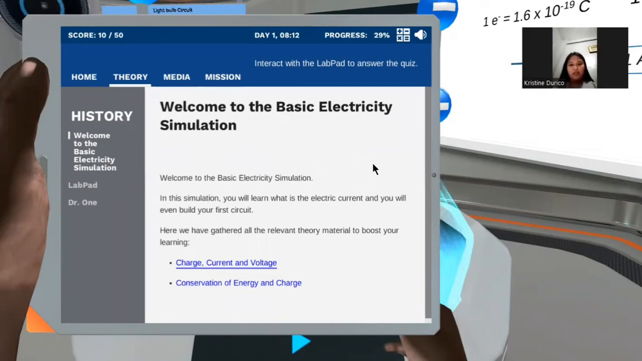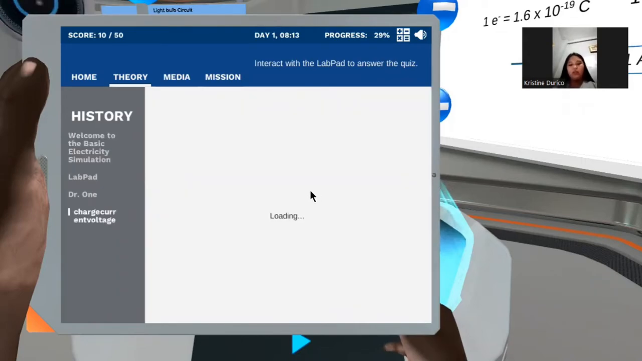Welcome to the basic electricity simulation. In this simulation, you will learn what electric current is and you will even build your first circuit. Here we have gathered all relevant theory material to boost your learning. Charge, current, and voltage.